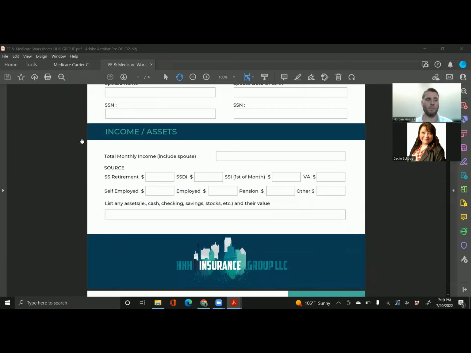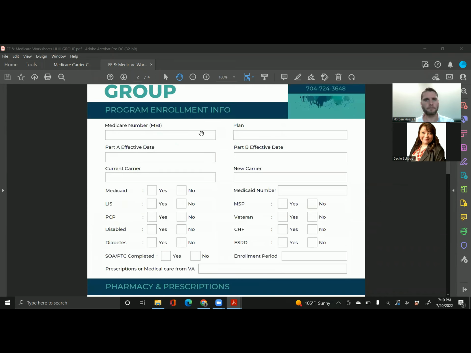So write in the number, SSDI, right? Social Security, whatever it is, right? Write in the number that they get. Okay. And if they get 1,500, write it in there, right? It's good to have. Do you need it? No, but it's good to have.